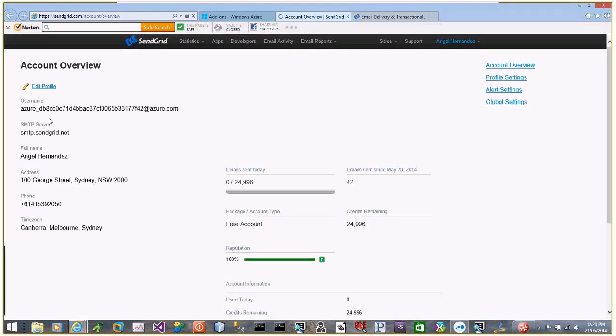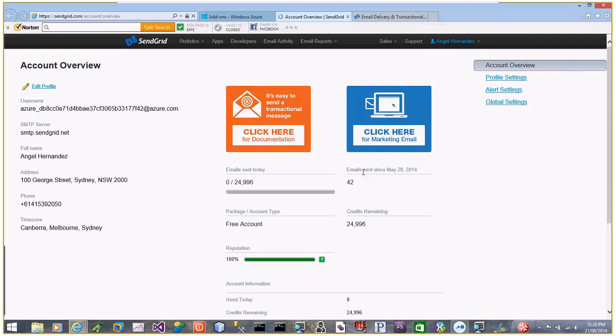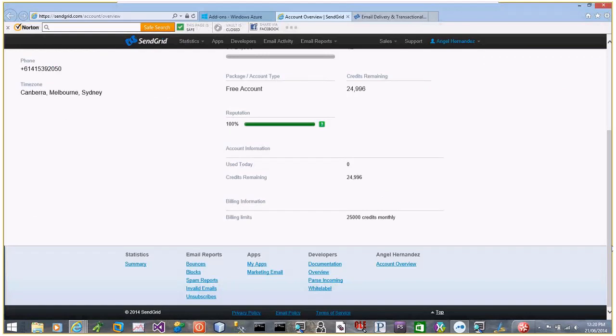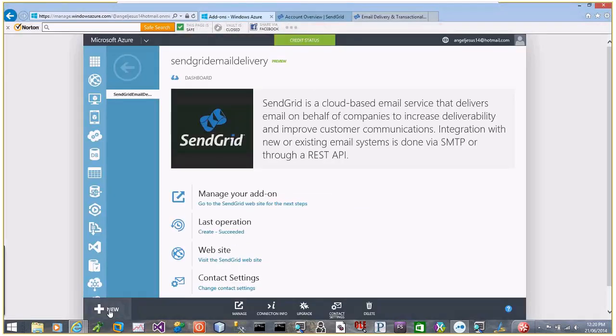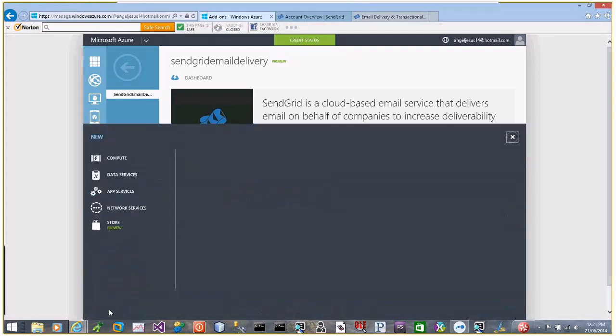So you can see here, okay, well, I've sent 42 emails out of 25,000 because it's a free account. I shouldn't become a spammer. You can see the reputation, and I get 25,000 credits, or messages, monthly. So this is this guy. And whatever you have here, you can have multiple add-ons, and those add-ons can be used to enhance your application.